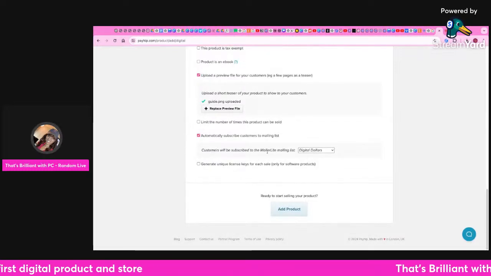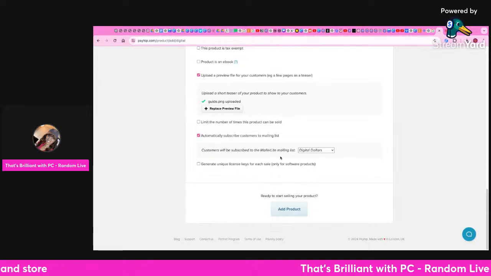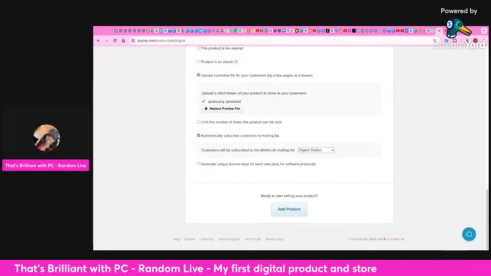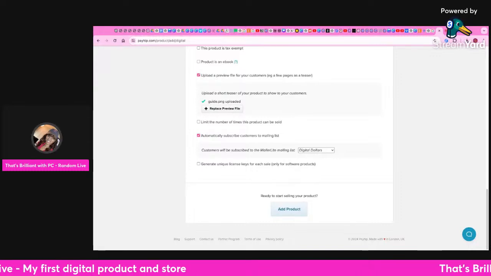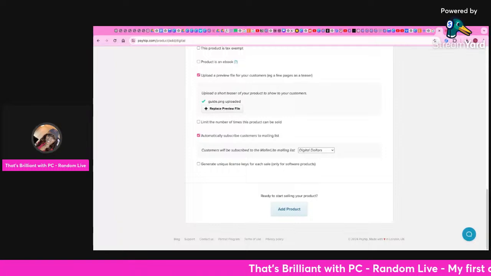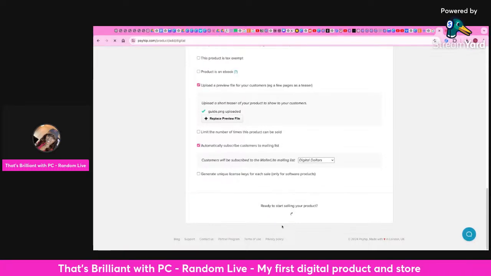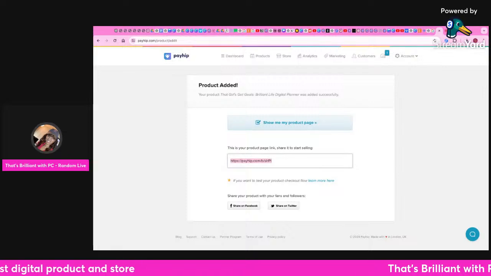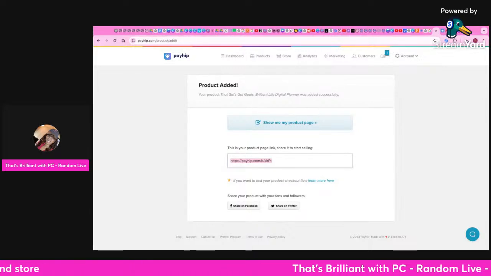I connected MailerLite, which sounds like Miller Lite, but MailerLite, with this tool here, so that I have an email list or some email software. And MailerLite is free. So anyway, I've done all that, and I'm going to go ahead and add the product. And then here's my link. Like I said, it's pretty simple, and it'll take you to the product page.